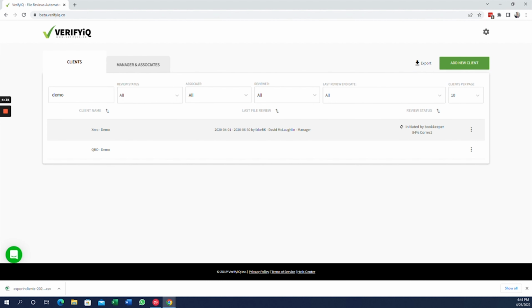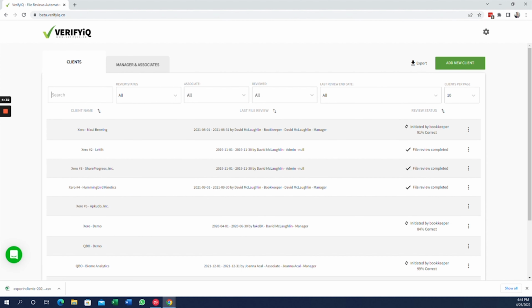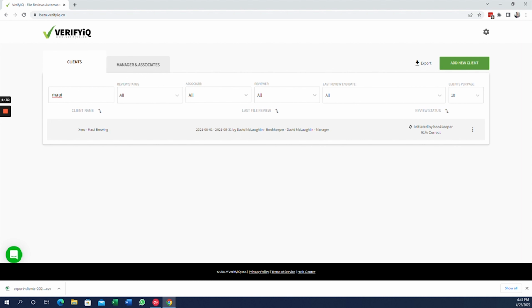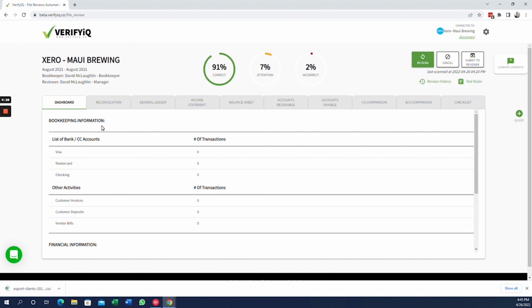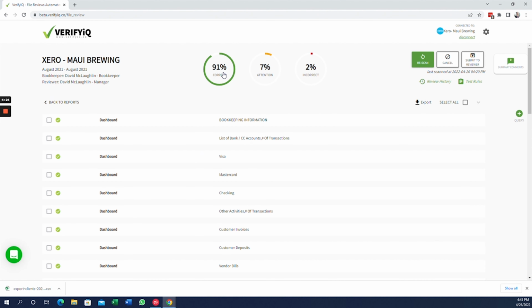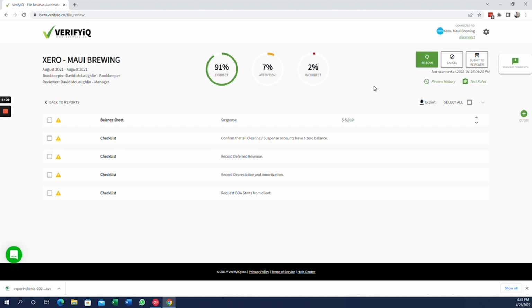Coming back to the Clients tab, let's go to a client and click into it. And then here at the top on the three circles, you're able to export a CSV file of all the items that VerifyiQ found during the review. So here you can export all the correct items. Here you can export all of the items that need attention. Again, the button is right here.